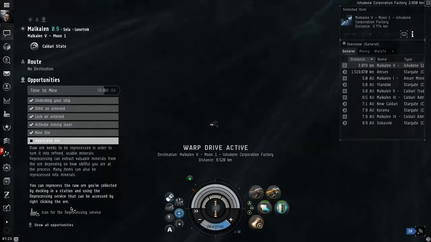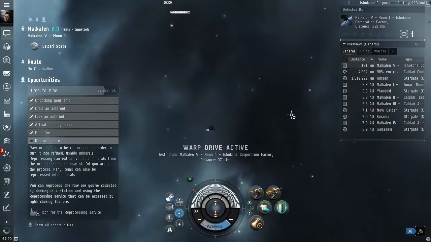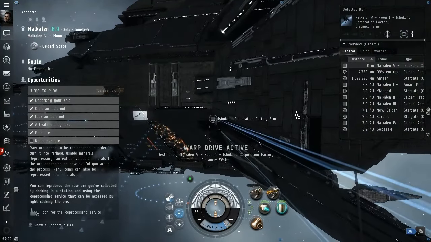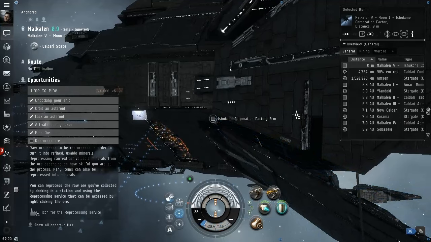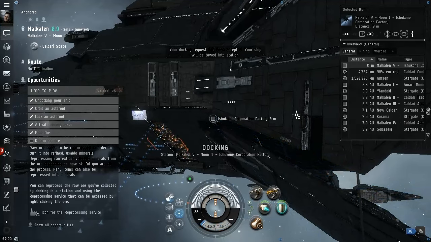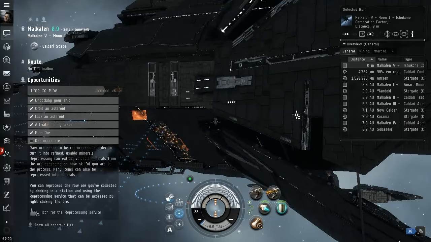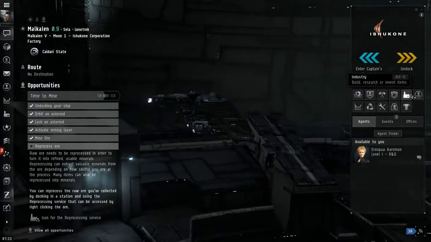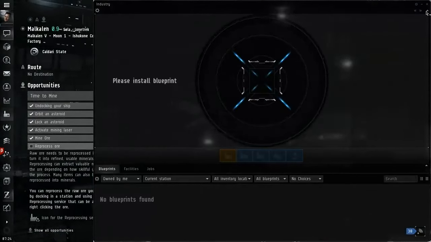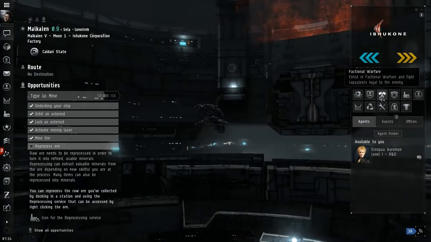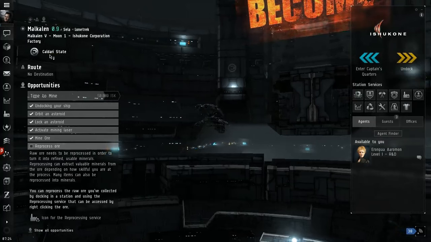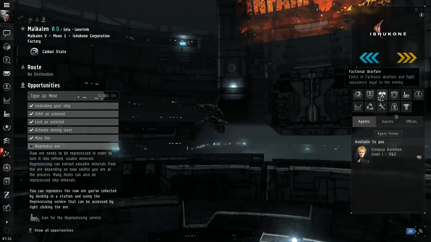We'll see if we can reprocess at this station here. This one. Docking permission requested. Docking request accepted. Cool, thank you. Let's see, industry? Install blueprint. This is not reprocessing, wait a minute. Alright, well, this station does not have reprocessing services. That kind of sucks.